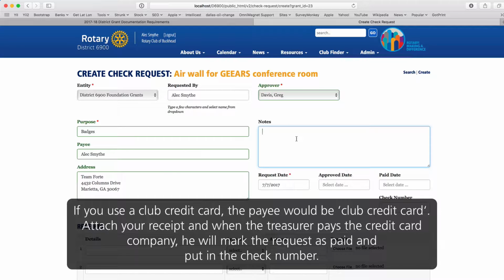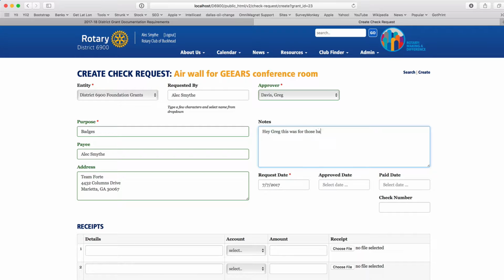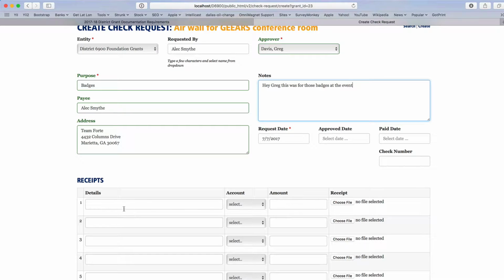Put some notes in there. Hey, Greg, this was for those badges at the event, or you don't have to put anything in there, whatever. The request date's automatically in there. You're going to leave these blank. That gets filled out later on. And then I'm going to add my receipt.